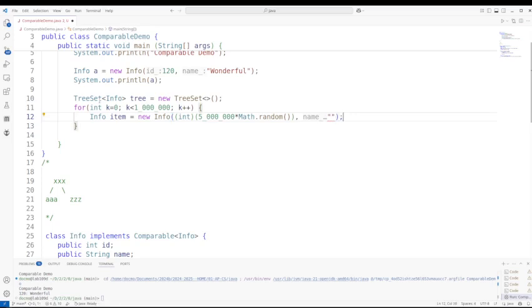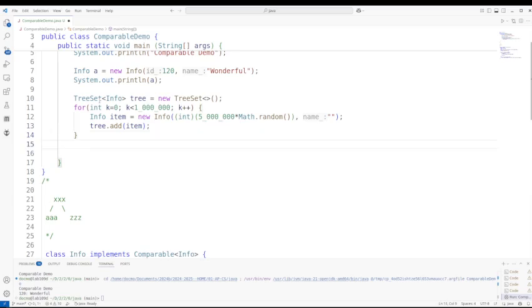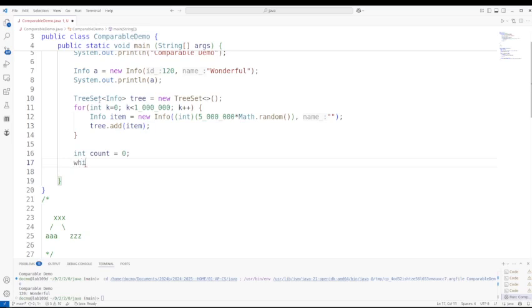So I'm just trying to keep this simple. There's my info and tree.add item. So now I have a million items in my tree set. And let's just go and print out the first 10 of them just for fun.